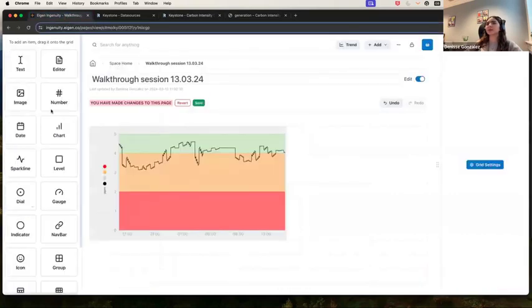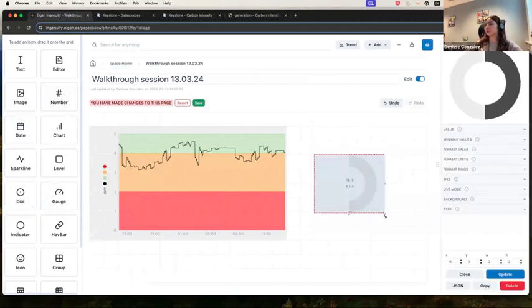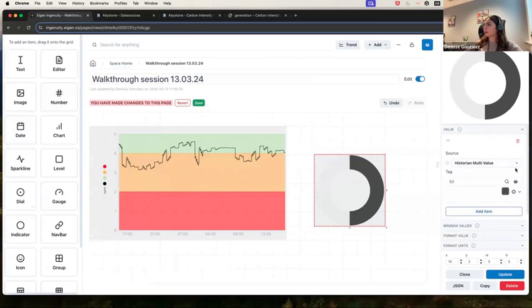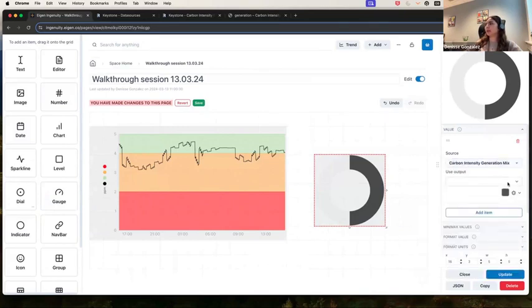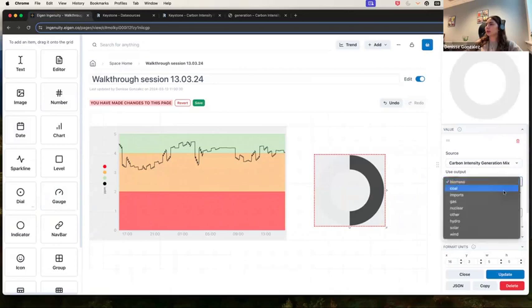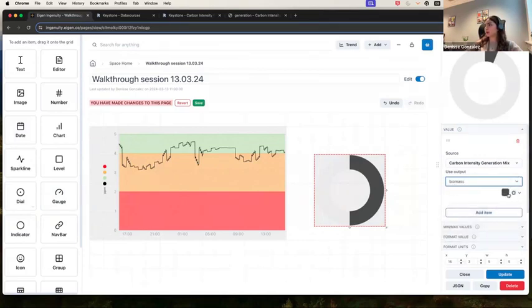Then we go to our dashboard and we select the dial that we want. Let's make it around this size, should be okay. And here in value, we have the sources, and then we look for the source that we just created, which is carbon intensity generation mix. And then this will give us the options of the fuels that we just input in that source.